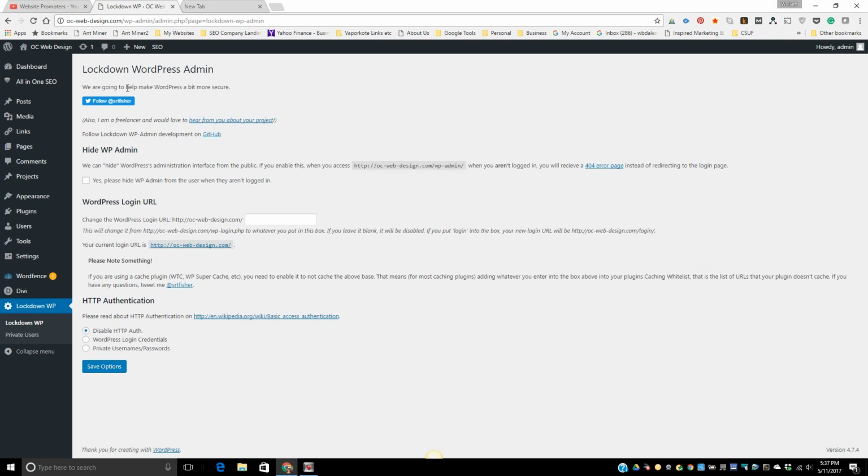So what we're going to do here, it says Lockdown WordPress Admin, hide WP Admin. We can hide the WordPress administration interface from the public if you enable this. When you access domain name /WP Admin when you aren't logged in, you will receive a 404 error page instead of redirecting to the login page. Yes, this is the checkbox you need to check. Yes, please hide WP Admin from the user when they aren't logged in.